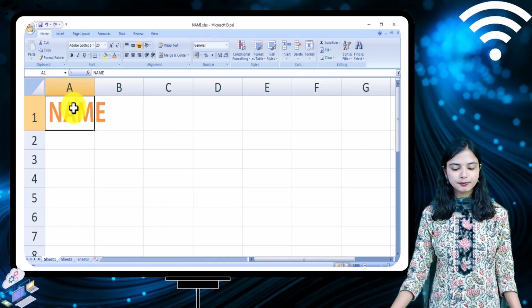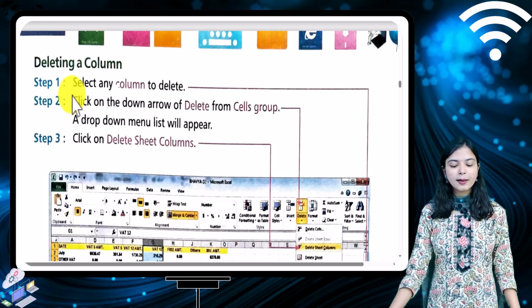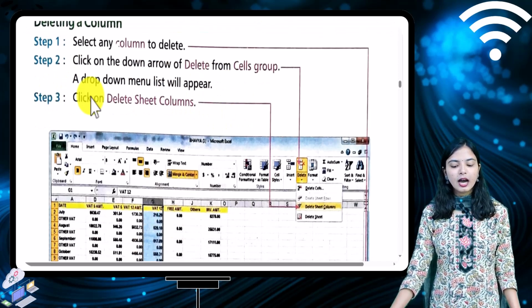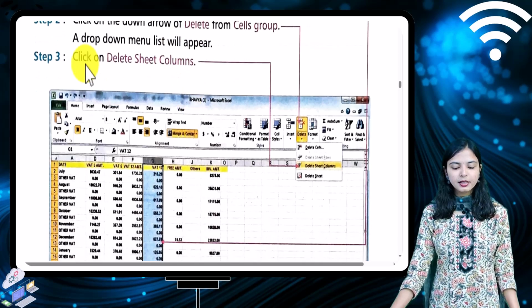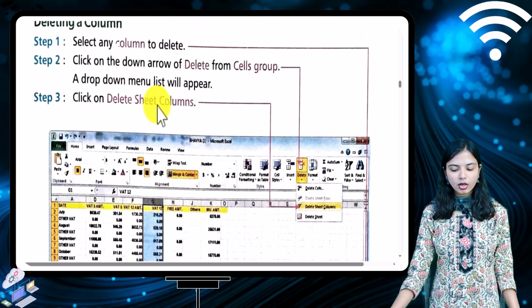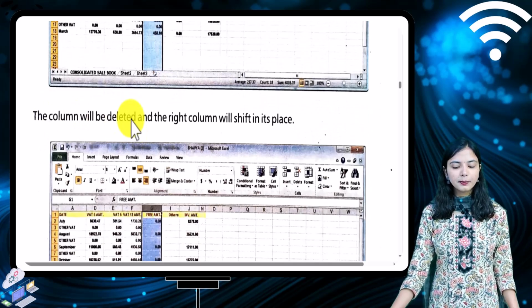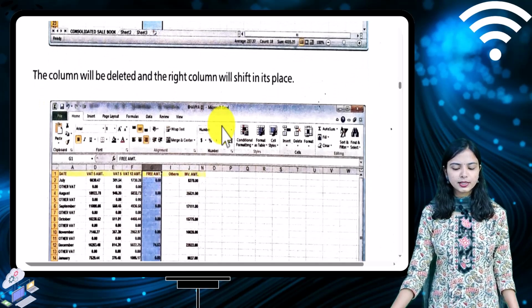Okay students, deleting a column. Step 1 is select any column to delete. Okay, I will select any column. Then click on the down arrow of delete from the cells group. A drop down menu list will appear. Click on delete sheet columns. Now the column will be deleted, and the right column will be shifted to its place.